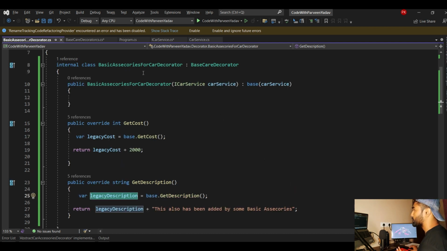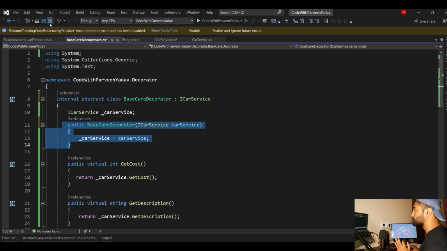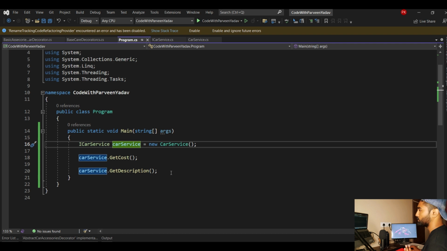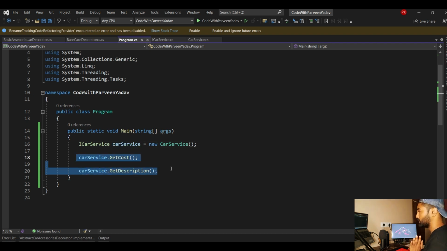Okay, so now let's save it, let's go to the program class, right? So this was the old logic, which was making a call to this. Now I need those basic accessories also.